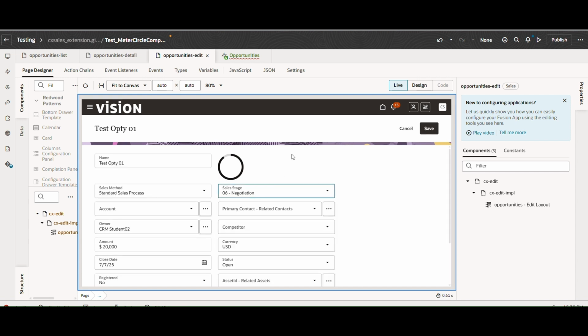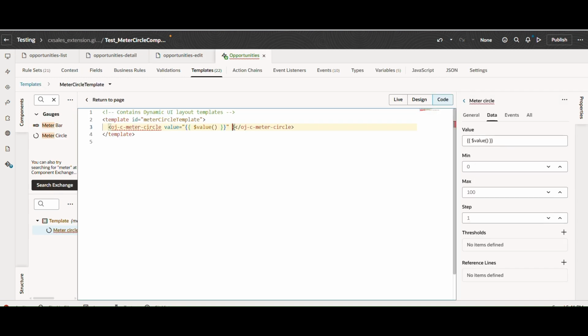So I don't want this. So what I want, if the win probability is less than 50, then I want a red color. If it's 50 to 80, then I want yellow color. If it's greater than 80, then green color. So some coloring also I want to give. So what I will do, I will add the color property also. So I will give the HTML color codes also.